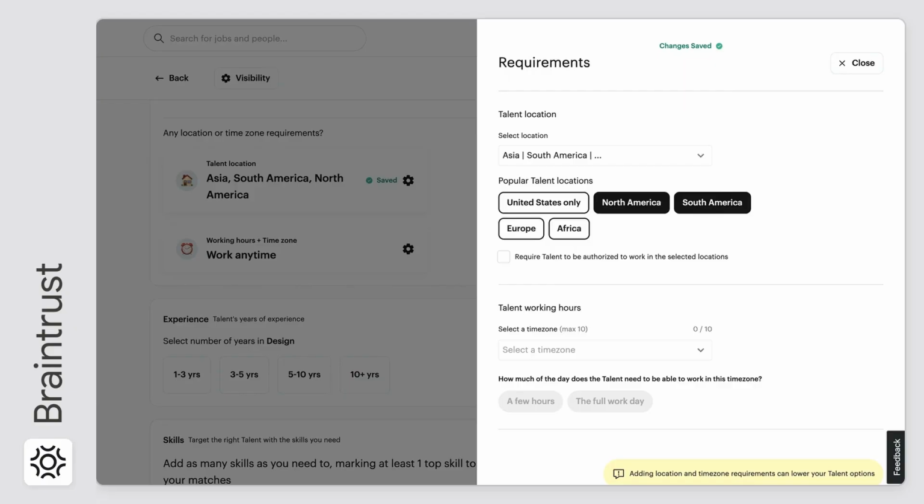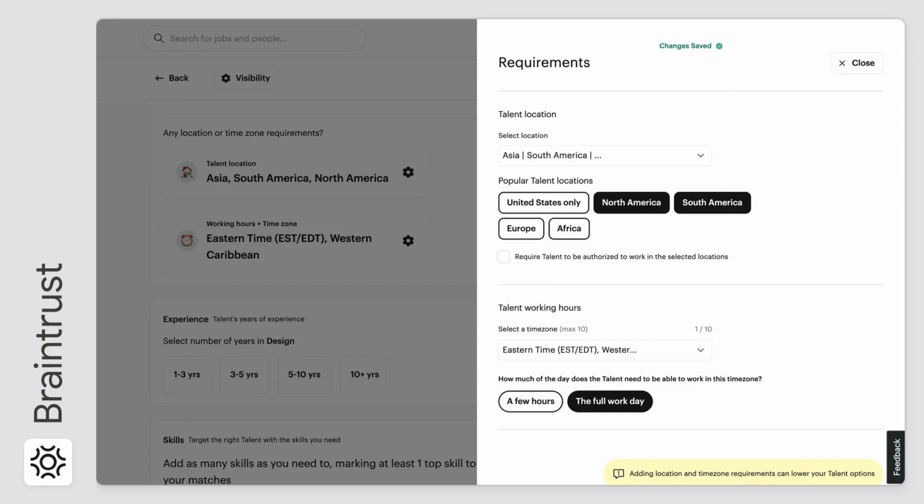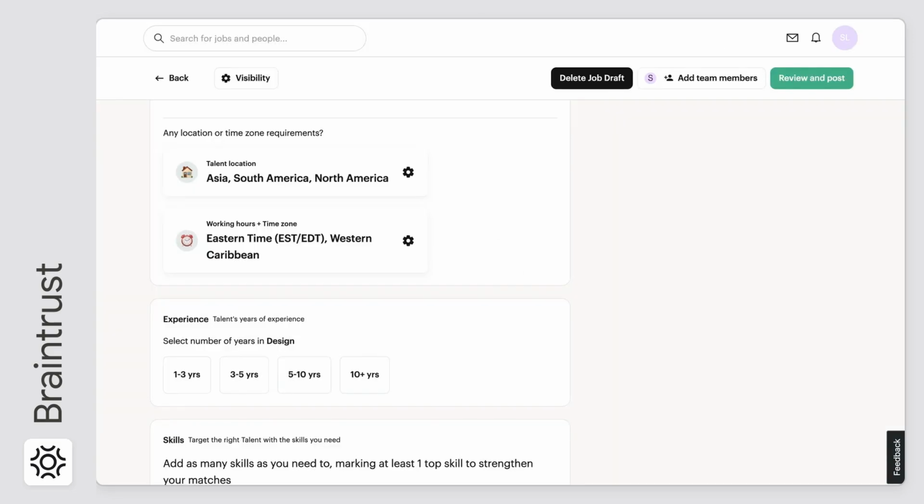Moving on, focus on talent working hours. Then choose a time zone from the dropdown. After that, save changes and exit the modal. Finally, continue with the job draft form.